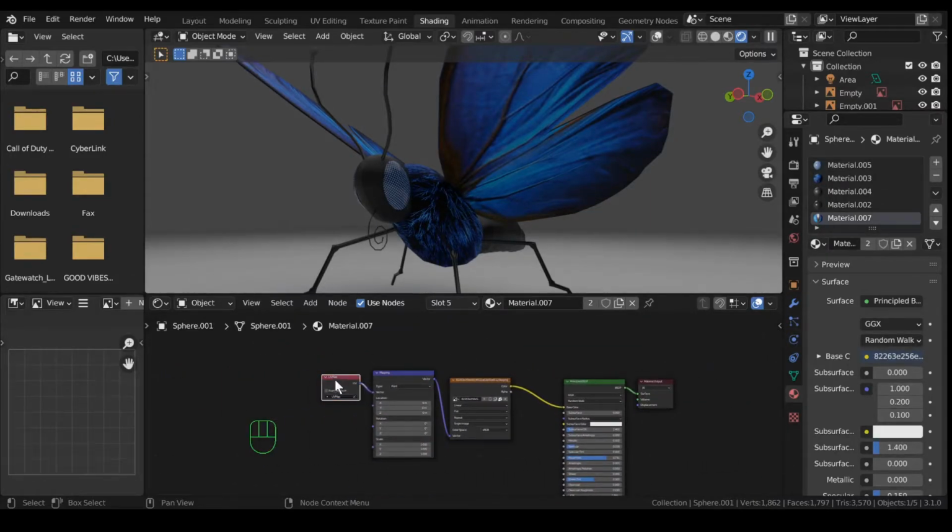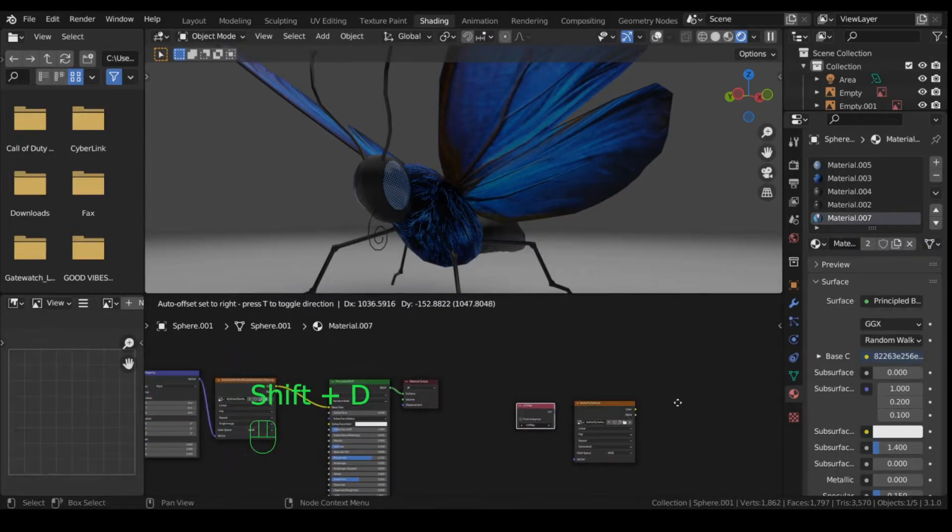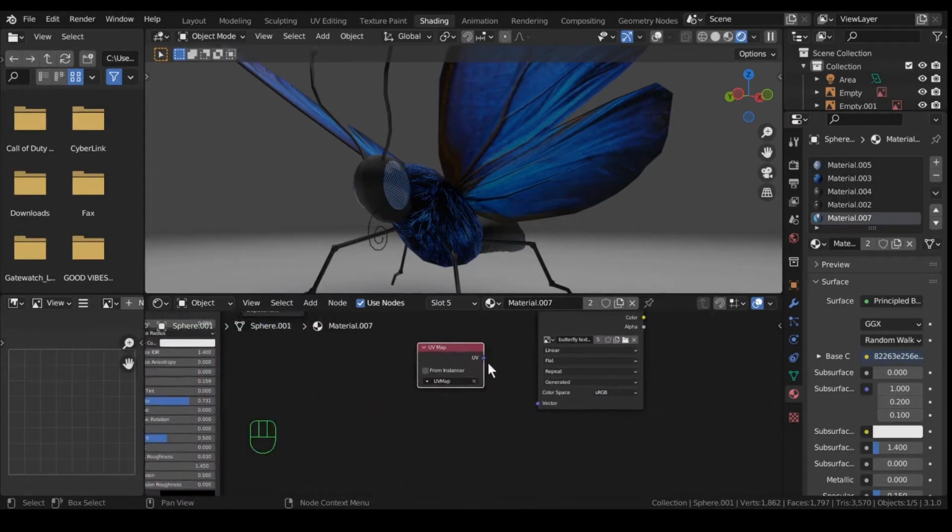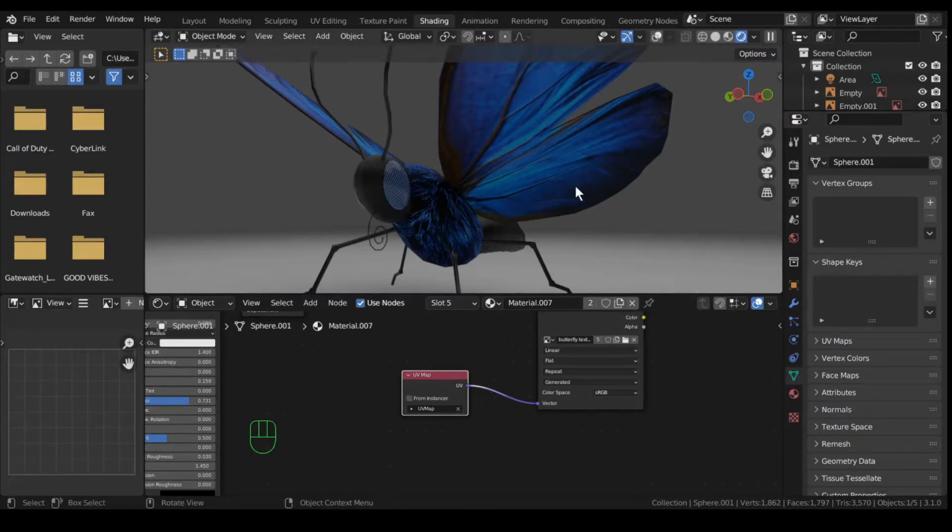Now we need this node over here also, so I'm going to just Shift D and copy it over and put it right here and plug it in. Now we need to change this to a different UV unwrap. So what we're going to do, we're going to go into our object data properties and select our mesh.